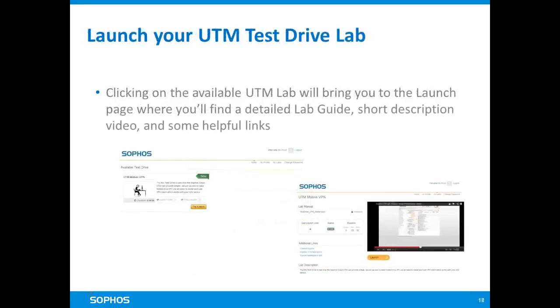And then once you log in, there'll be an option for launching the lab. When you launch the lab, you're going to see links for the lab guide that I mentioned, which steps you through every single bit of it. There's a short video, which walks you through everything to do with the test drive, basically what we're talking about today. And then it'll also take you through different links which might be useful, just about the Sophos UTM itself, some information on Sophos, different things like that.